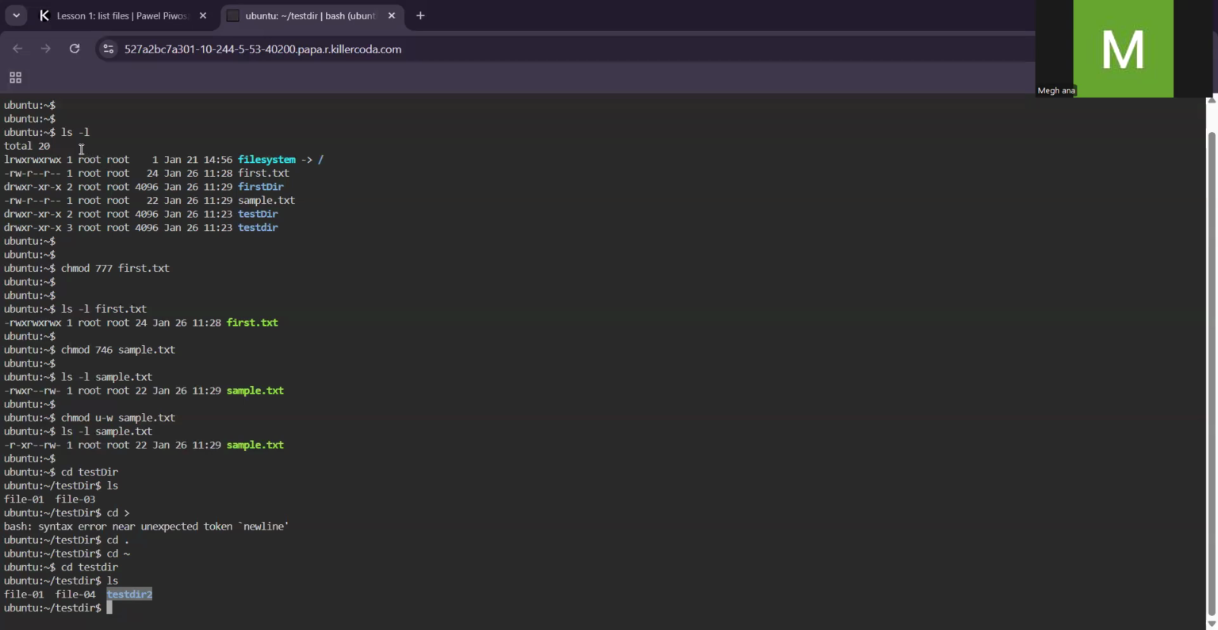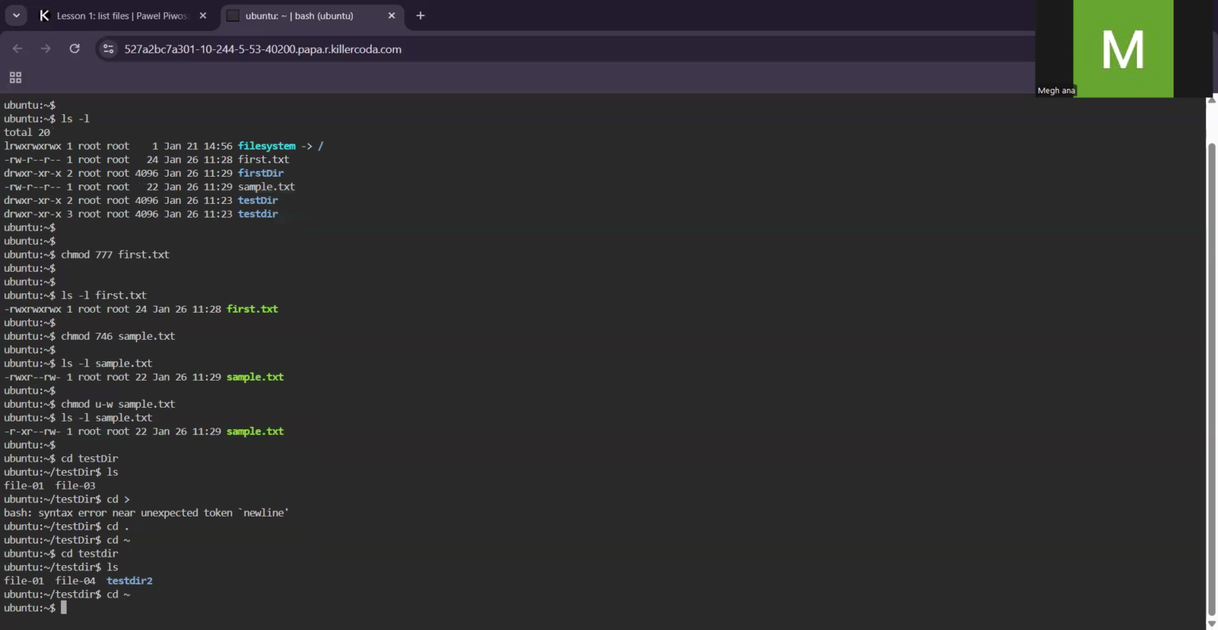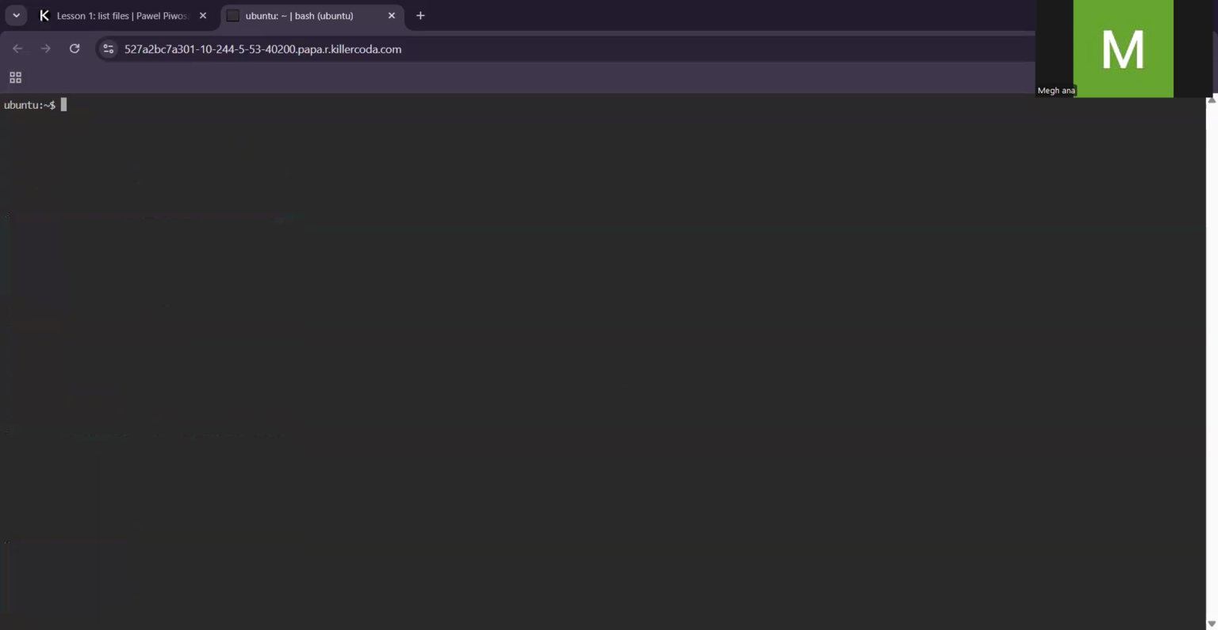Then the root here is the user, and this is the group that it's part of. And this is the 4096. This is the size in bytes. And this one is the last modified timestamp. And this one is the actual file name. So first.txt is a file name, first.py is a directory name, and so on. So that is some overview about the ls -l command. Let me clear this terminal.